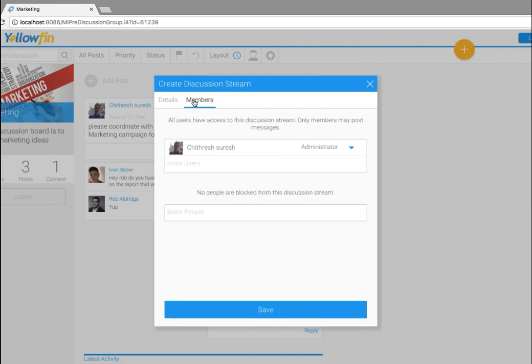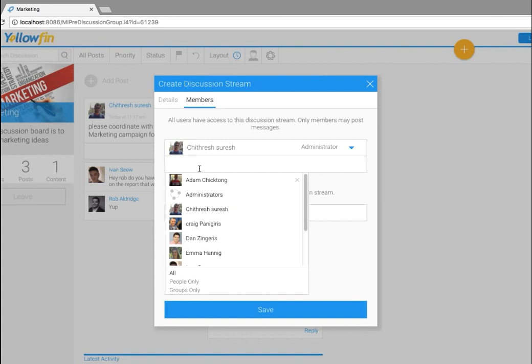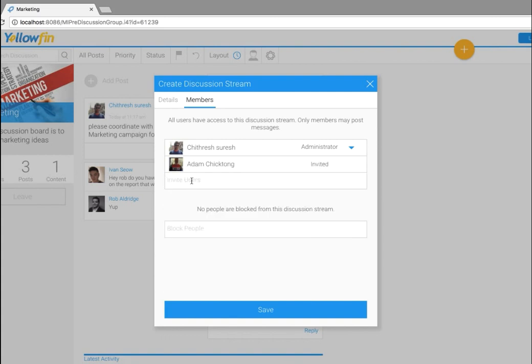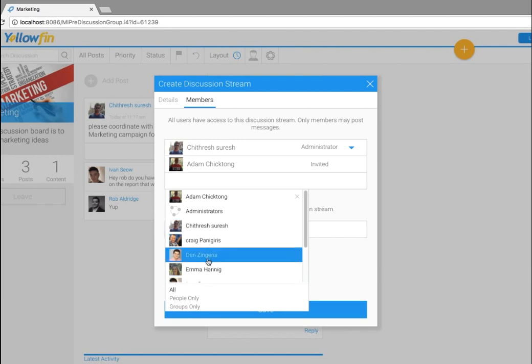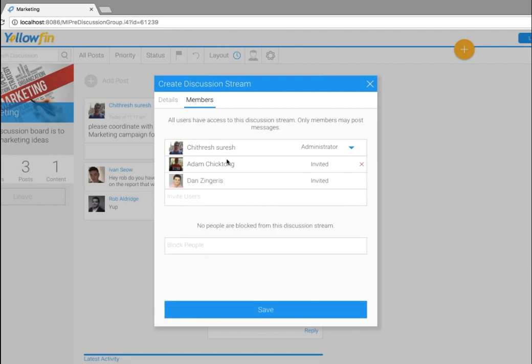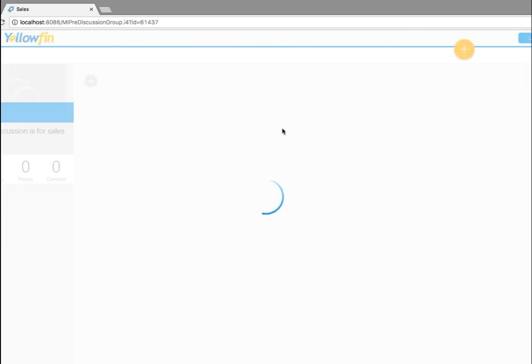And on the members area, I can choose to invite other users. I'm going to invite Adam and Dan, because this is part of the sales team. Down below, there is an option for me to block users who I don't want to view this discussion. I'm not going to do it now, so I'm going to go ahead and save this discussion.